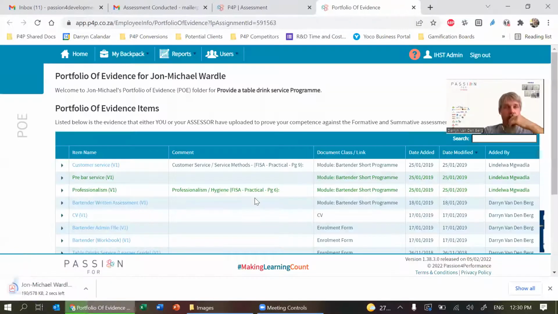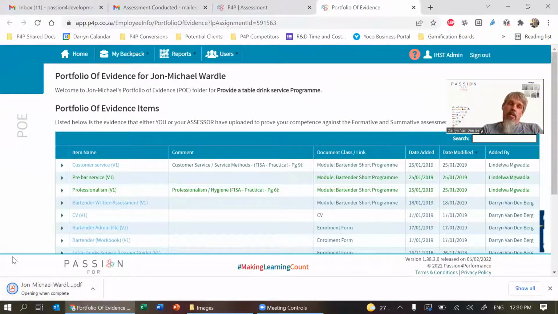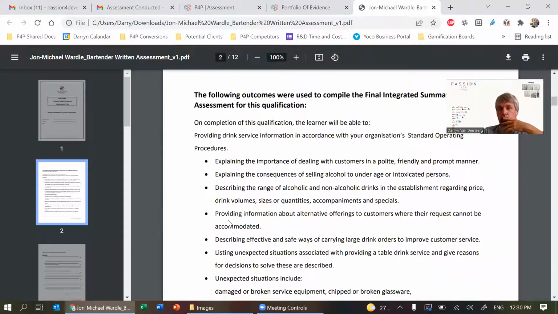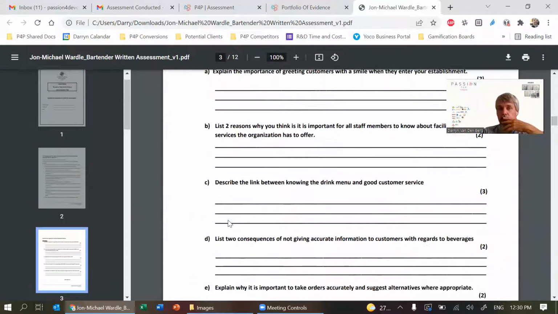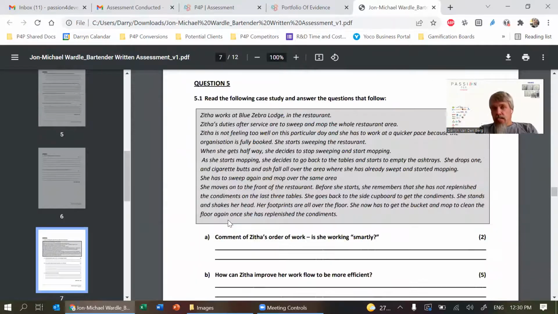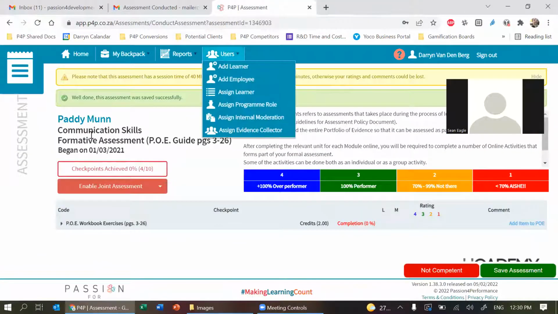This is the written exam of John Michael. So I'm just going to open it. So I'm just going to download. Okay. Oh, there was nothing in there. That's probably why they failed him, because he hasn't got any answers here. So let's go find a different program.